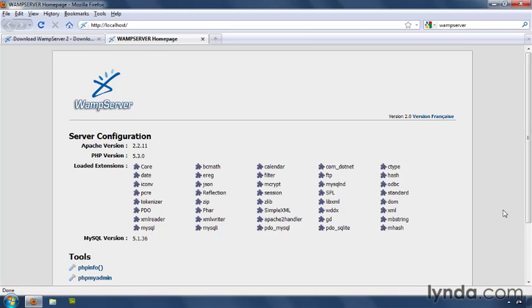To test your installation, click on the icon, and from there go to Localhost. That will open the browser and show you the WampServer home page. Notice the URL is http://localhost. If you have any troubles getting this started, make sure that you don't have any other copies of Apache or of MySQL running on your computer. If you do have those copies, disable or uninstall them.